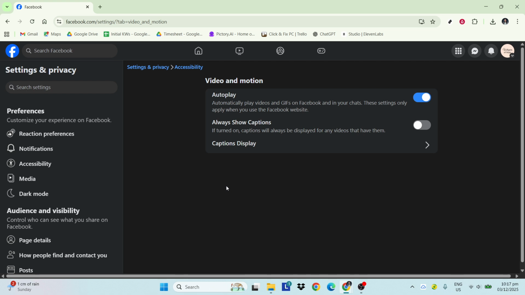Once you've made this change, browse your feed to confirm it's working. As you scroll, videos should smoothly begin playing, creating a more dynamic experience for your audience. And that's it. Autoplay is on and ready to help your content stand out.